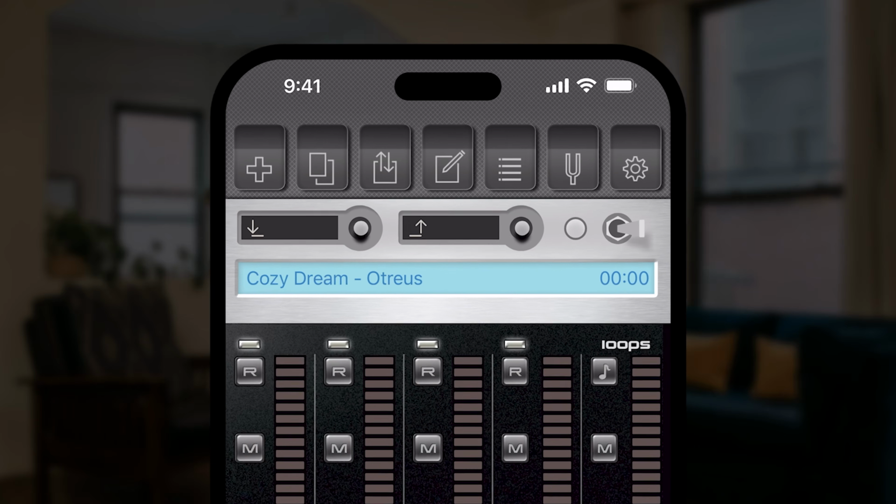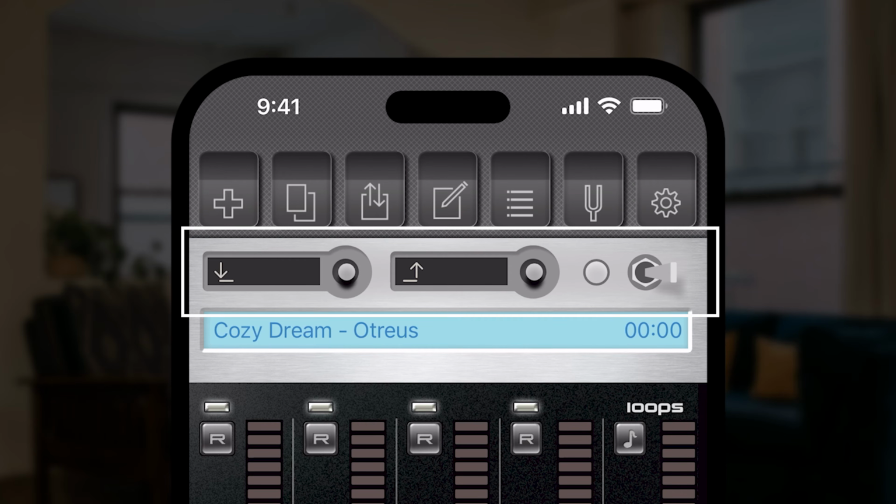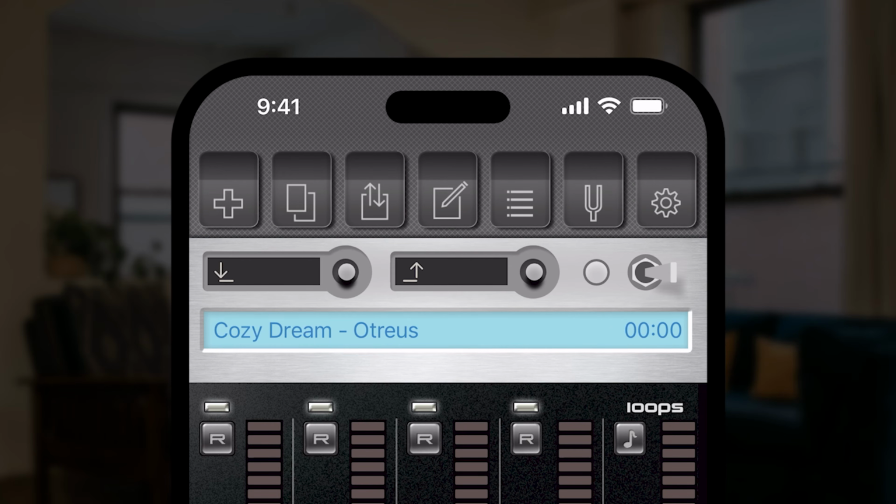Above that is our auto punch section. Auto punch is a very useful feature which allows us to fix sections of a performance. If, for example, I just recorded the perfect guitar solo, but there was one part that wasn't quite right, I can mark the punch in and punch out times and then re-record just that part that needed fixing.